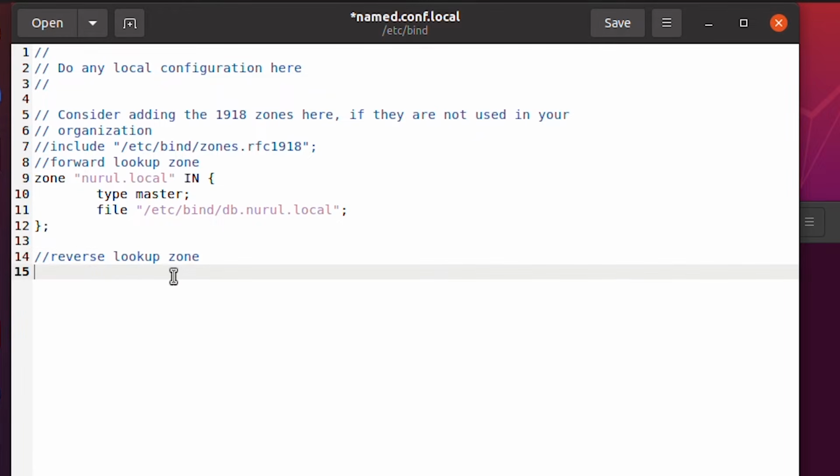And then I will use the word zone. The reverse lookup zone name starts with the reverse of the network address. The IP address was 172.16.0.15 and /24 subnet mask. So up to 0 is the network part. So let's start with 0.16.172 and then .in-addr.arpa, then close double quote.